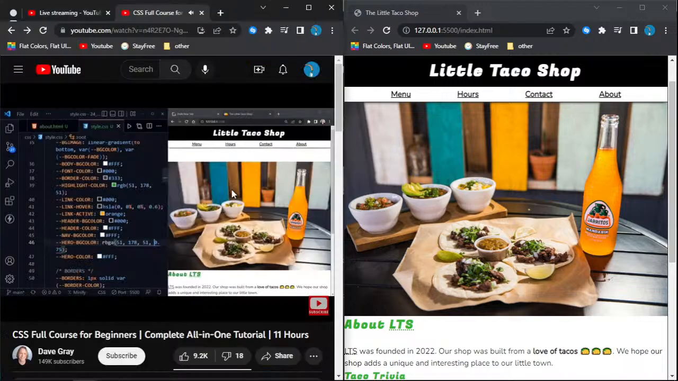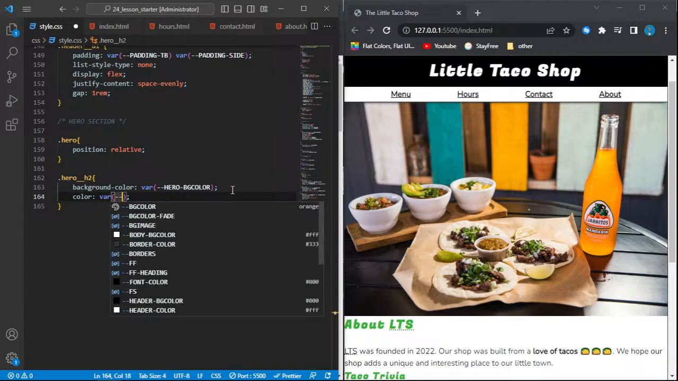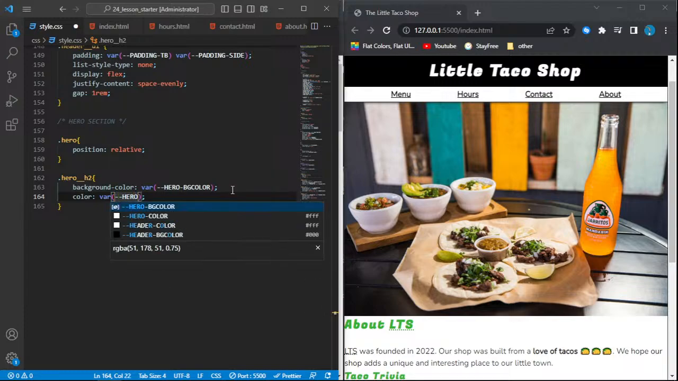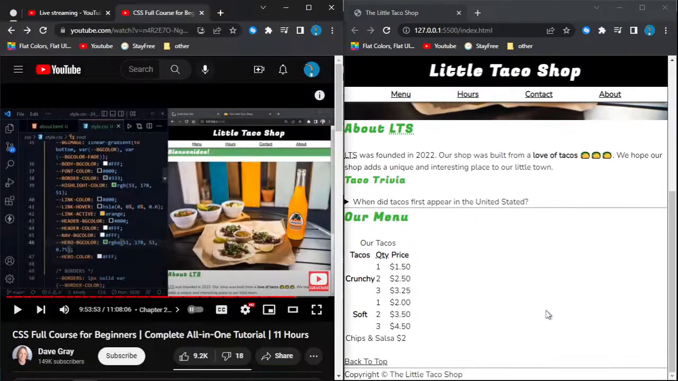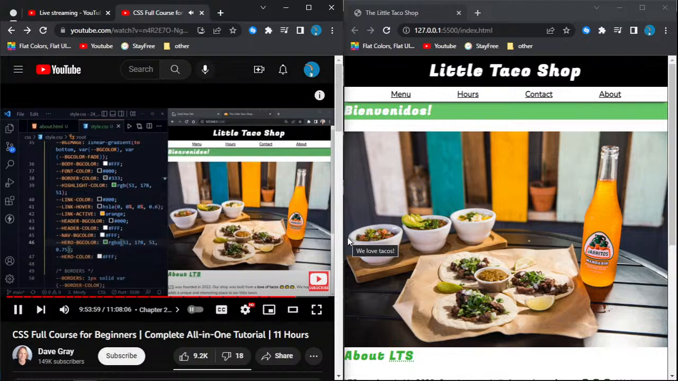And I see what I've done wrong. I have RBGA instead of RGBA. So it just takes one typo to set something off, RGBA. And now we should be good, and we have the green color there. And you can see our green background now for that H2 with the white lettering here at the top.